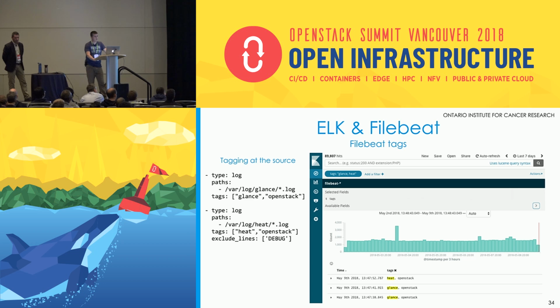So another Filebeat feature that we found useful is the ability to tag some of these log files. So for example, we can tag all Glance log files with the tags glance and openstack, as in that slide there. And we can take all the Heat log files and tag them with heat and openstack. And this just makes it really convenient in Kibana, as these tags can be used for searches and filters and visualizations.